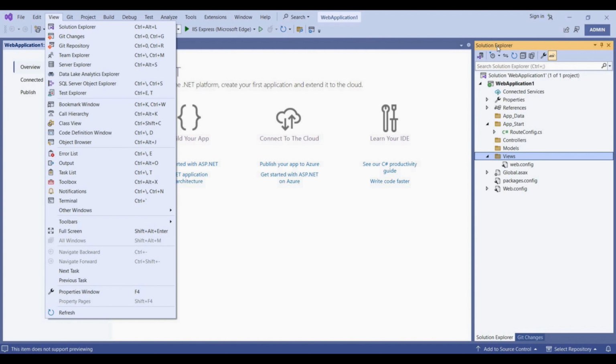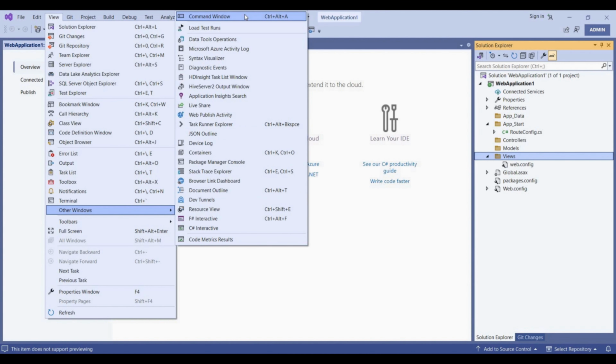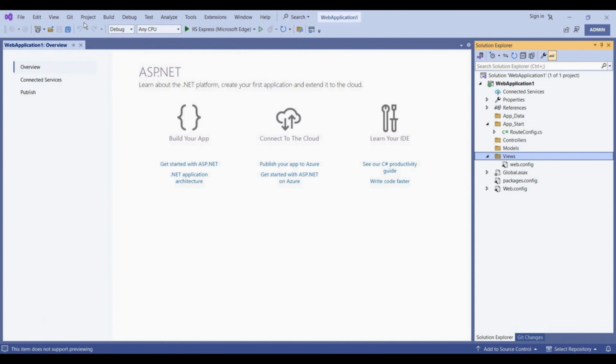If you see here on the right-hand side, you have Solution Explorer, where your solution is open. You can connect to Git Explorer, Team Explorer, Server Explorer. There are many different options available. If you go to Other Windows, you have a command window also. I'm not going into detail there.